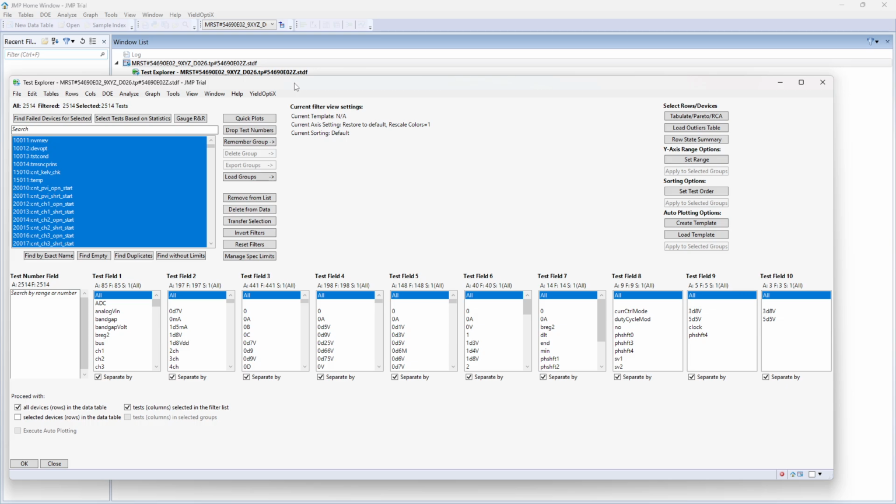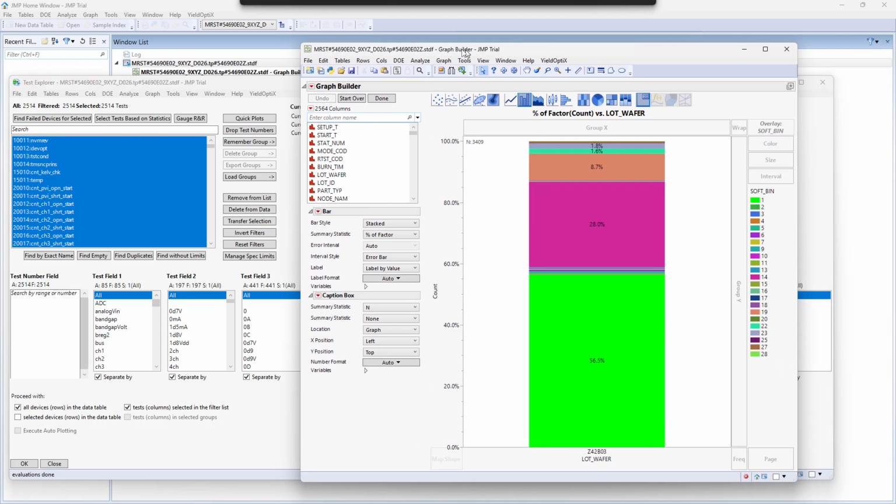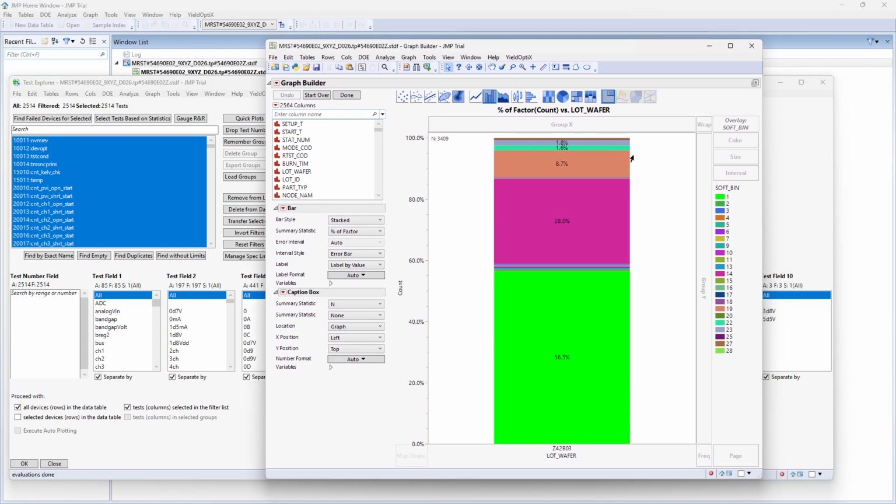Creating the bin Pareto can be achieved with just 3 clicks. The first click is on the Tabulate Pareto RCA option, where the bin Pareto box is located. Once OK is clicked, for this dataset with no information on retests, Test Explorer generates a template for bin analysis, displaying a stacked bar chart with lot wafer information on the x-axis. The visualization is fully interactive, allowing a bin of interest to be clicked for further data exploration.